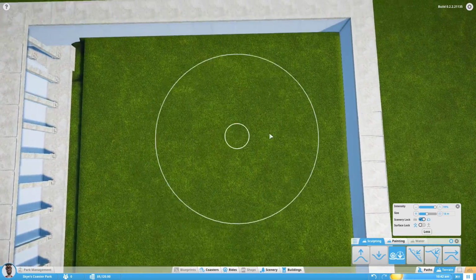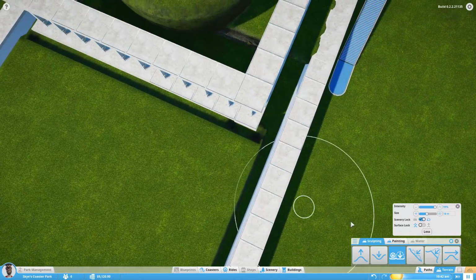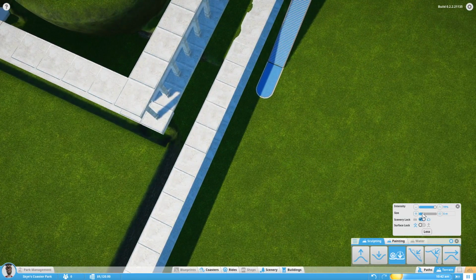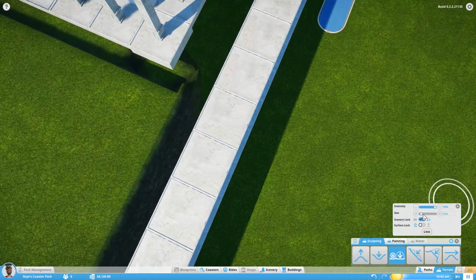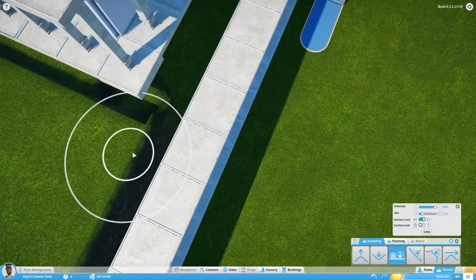Back here, cool. And then we can do the same thing, take it down to a fairly small brush, probably a little bit bigger than that. A little bit bigger? Yeah, a little bit bigger.